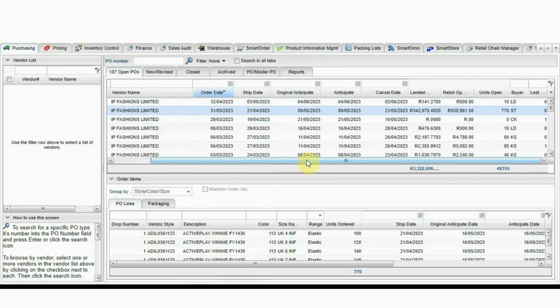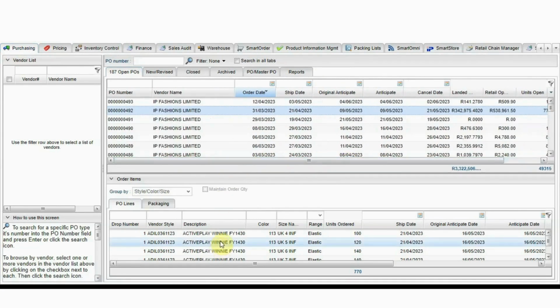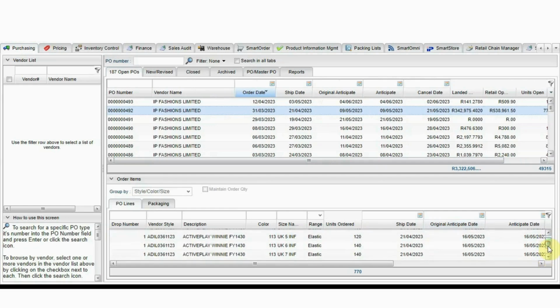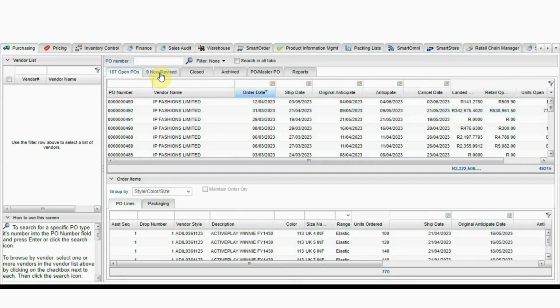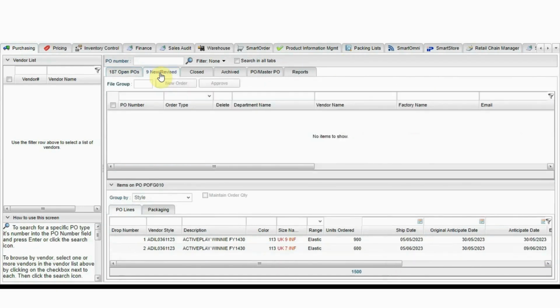The top grid displays all of the purchase order header information, whilst the grid at the bottom of the screen shows the purchase order line item data. On the new Revise tab, users with the relevant permissions can raise new purchase orders.